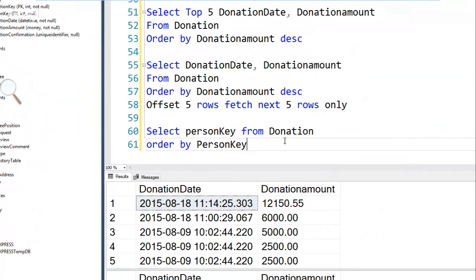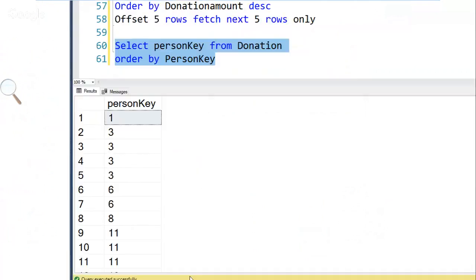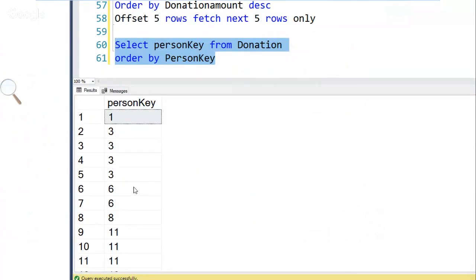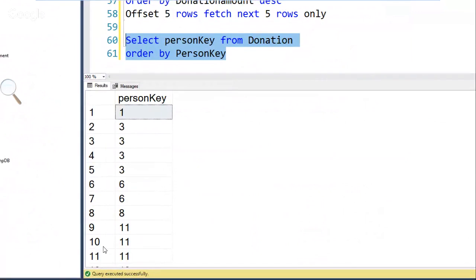So this isn't going to be real meaningful when we look at it, but I want to show you one other thing. Notice that three here, one, two, three, four, denotes they've done four different donations. Six has done a couple, 11 has done a couple. A lot of the others are single donations, but there are a few people that have donated several times. What if you only wanted to see unique donors? You don't want to see four numbers here. You just want the number of unique donors.